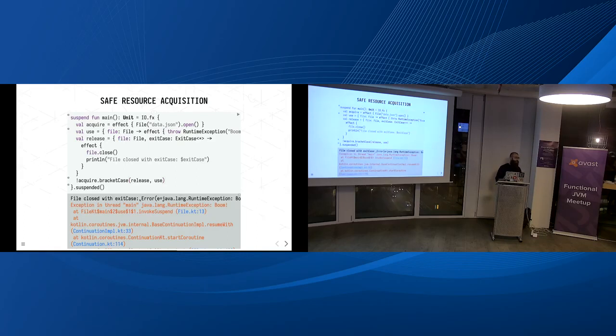So bracket allows you to combine very powerful programs and still deal with resources in a safe way. For example, in this case, you will probably want to open a file on an IO context, and you want to process the file in a computation context, and then you might want to come back to UI context to drive some results on the screen. Something like that.